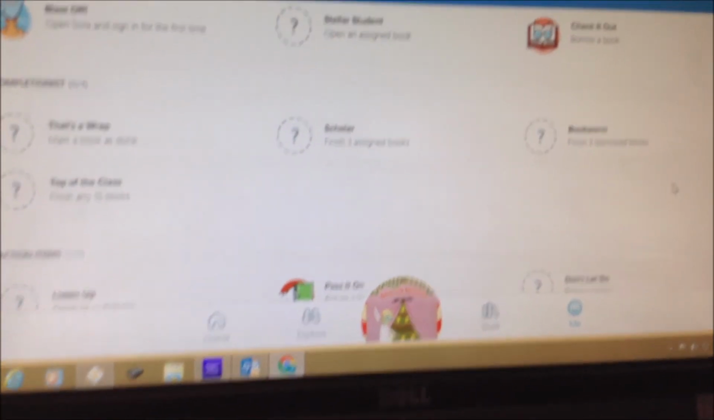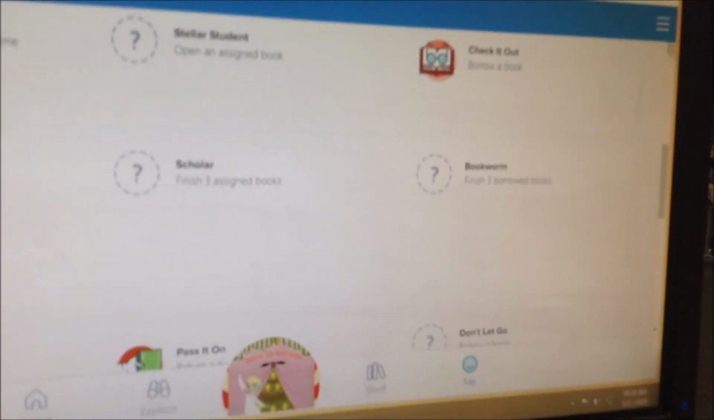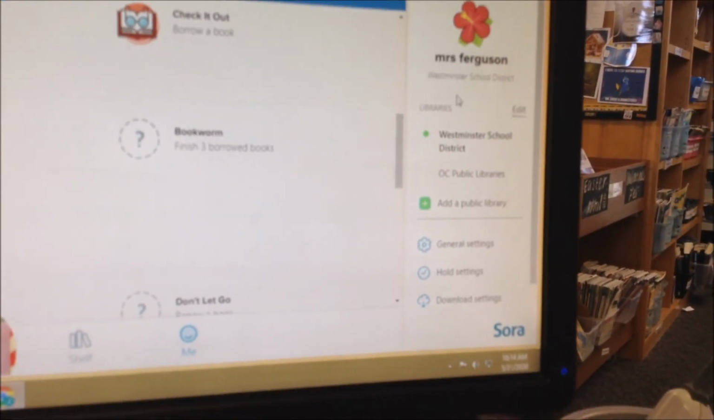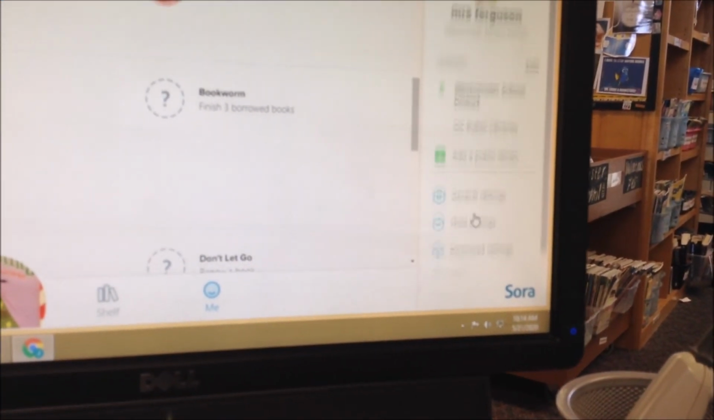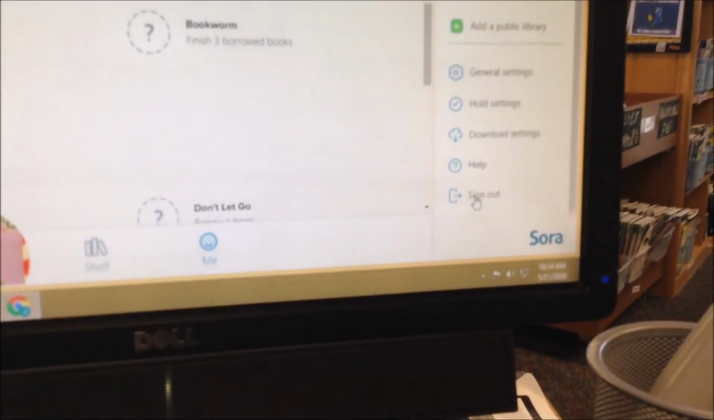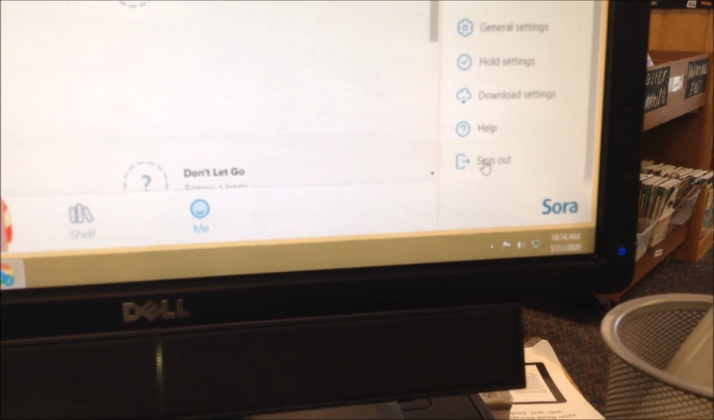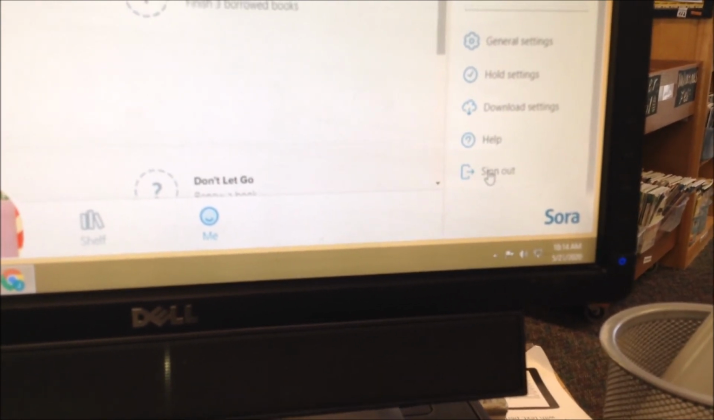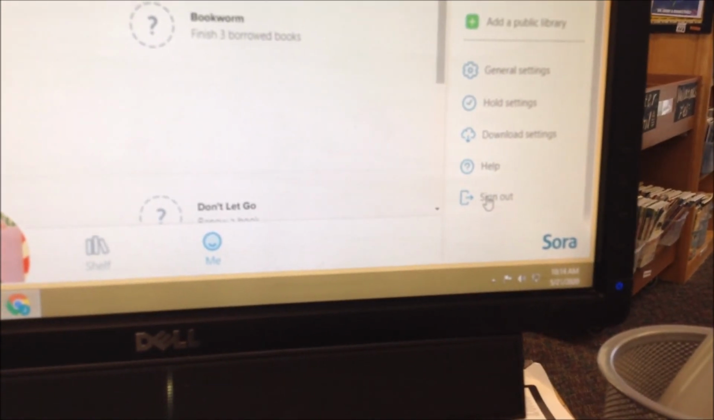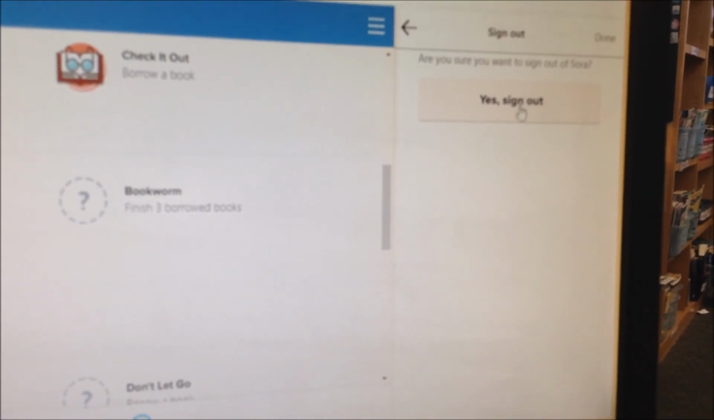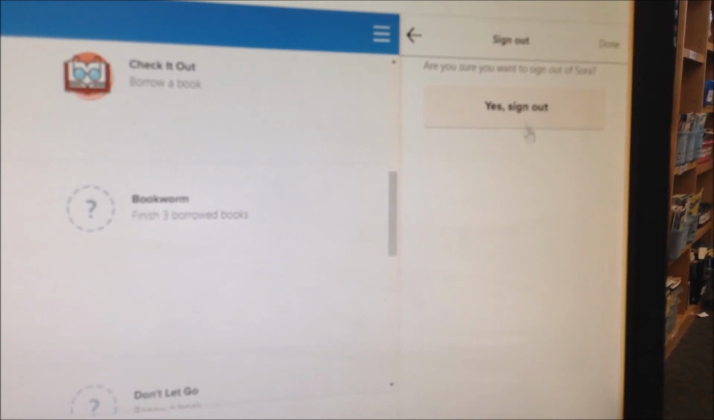And then my me page. All right, then when you're done, go up here, these 3 little bars. There's Mrs. Ferguson, and scroll down. And I'm going to sign out. It's a good idea for you to sign out if you're using a shared device. But if it's just yours, you don't need to sign out. You can just leave it on, and that way whenever you log back onto SORA, you're there.